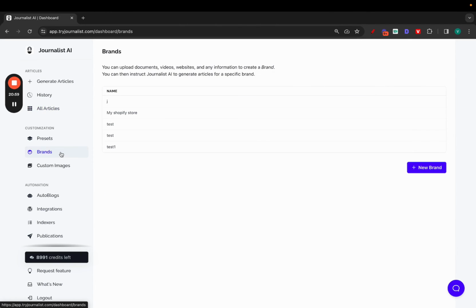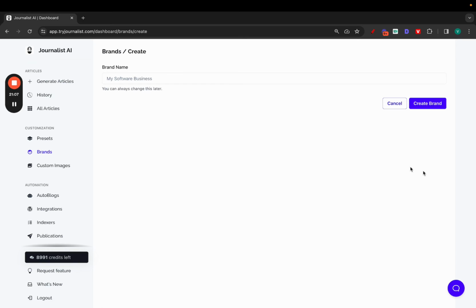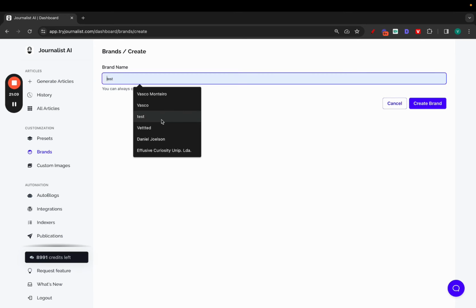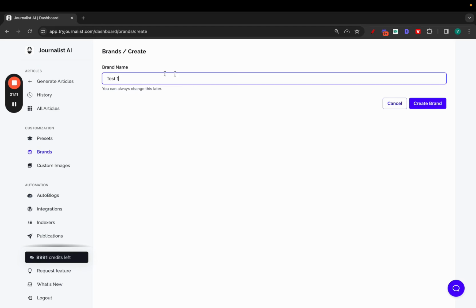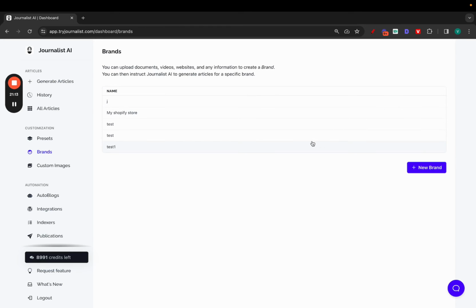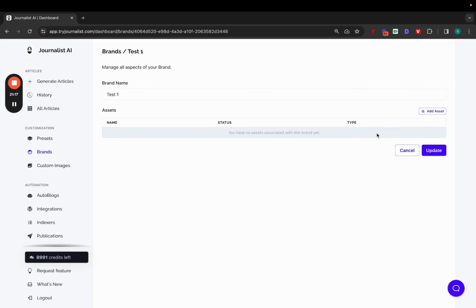Let's go to brands. This is where you can make the articles be written in your brand's tone of voice, brand's mannerisms. What you do is you go here and click new brand. Name it whatever you want. Let's name it just test 1 and create brand. Now, once it's created, it's time to add your assets. Go here and click add asset.